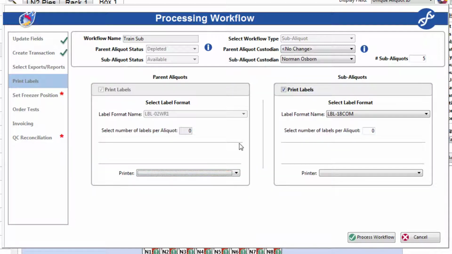This page is very similar to the Create Transaction one. As in, there is an entry area for the parent aliquots and one for the sub-aliquots, so different labels can be printed for each group. In this workflow, the parent label is unable to be changed, but I can modify the settings for the sub-aliquot labels. This page can actually be left alone until you process the workflow, as these settings appear once more when printing.